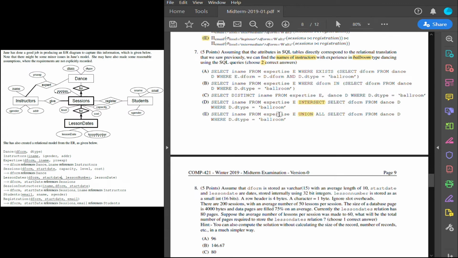But if we see this correctly, we are gonna select the instructor name on the left hand side and union all with what we selected, that is deform from the entity. So basically we cannot union an instructor name with a dance form. So E is incorrect. And that is also the case for D. We are intersecting instructor name with dance form.